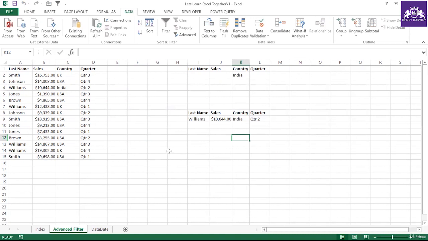You don't need to filter anything. You just put the criteria. Everything is just a click away. So you will see the magic later.